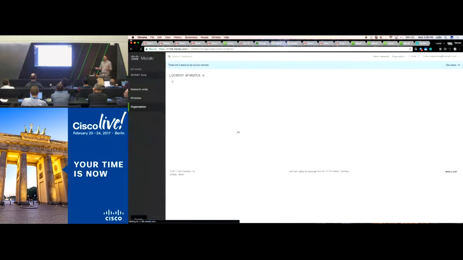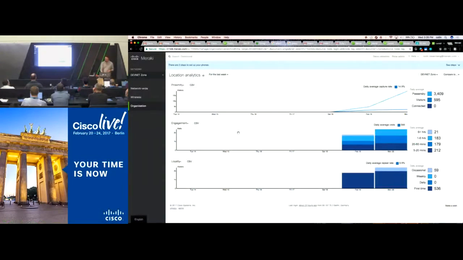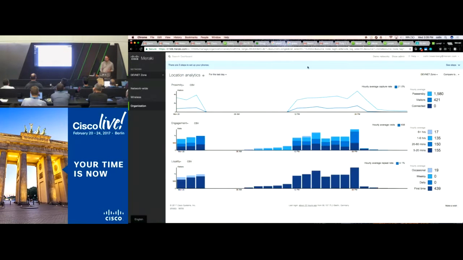I'm going to show you how easy it is. We set this up in a very short amount of time, with just 2 days. You can see the data. Just in the last day in the DevNet zone, you can see that we had 1,500 people walk by and we had 421 visitors to our booth.